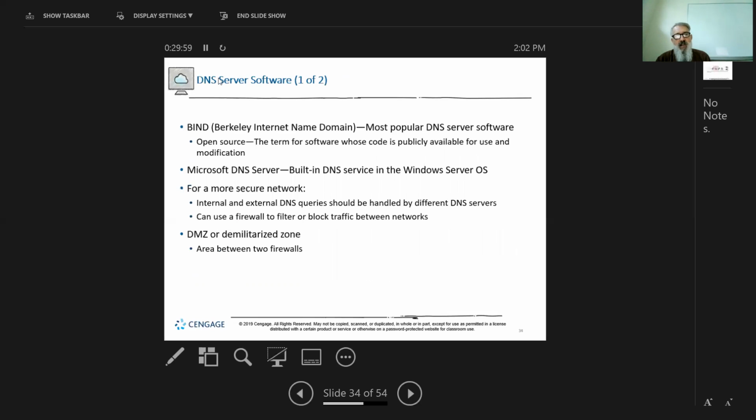This just talks about two different types of software that are available to install and run as your DNS. This is a pretty popular one. It says the most popular one has been Berkeley Internet Name Domain, but Microsoft also has its own DNS software, which it runs on its Windows server.